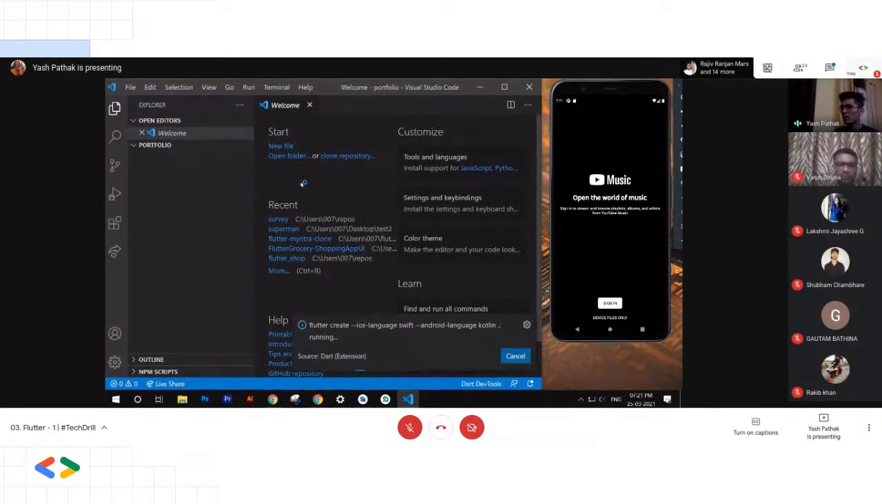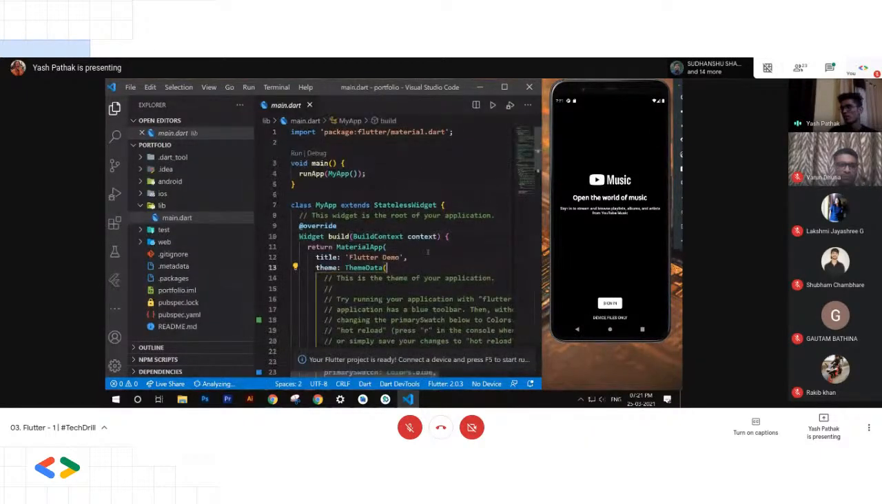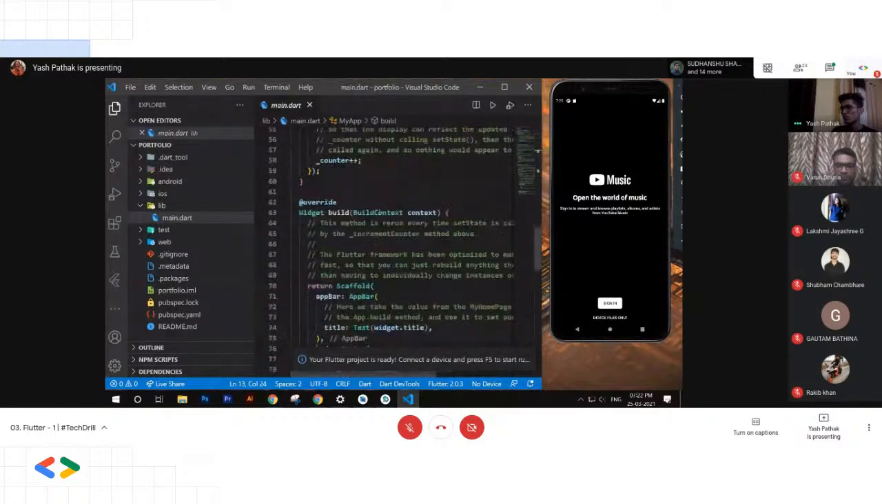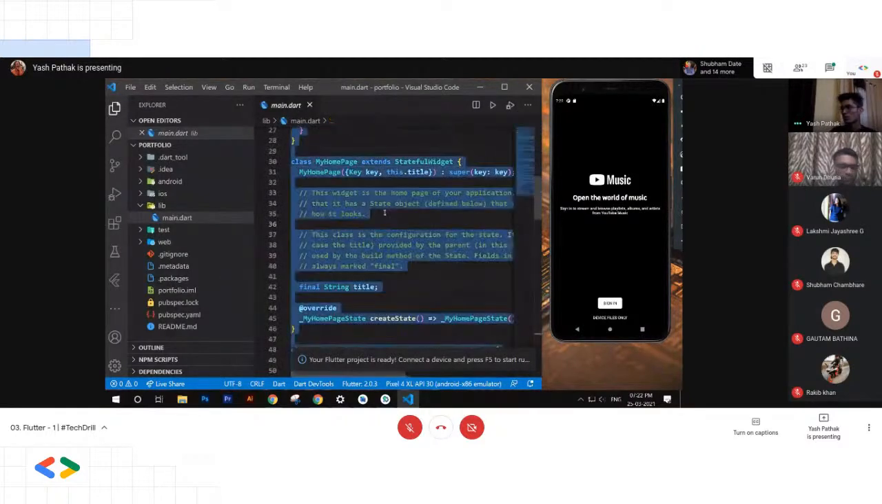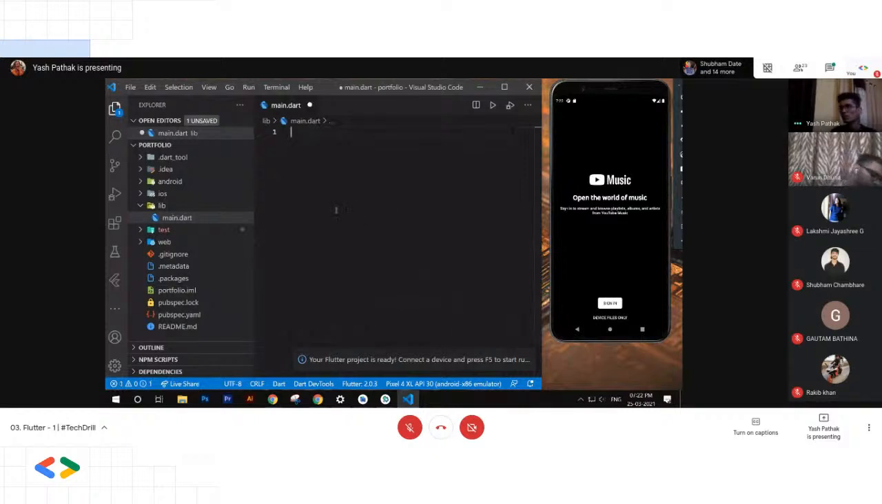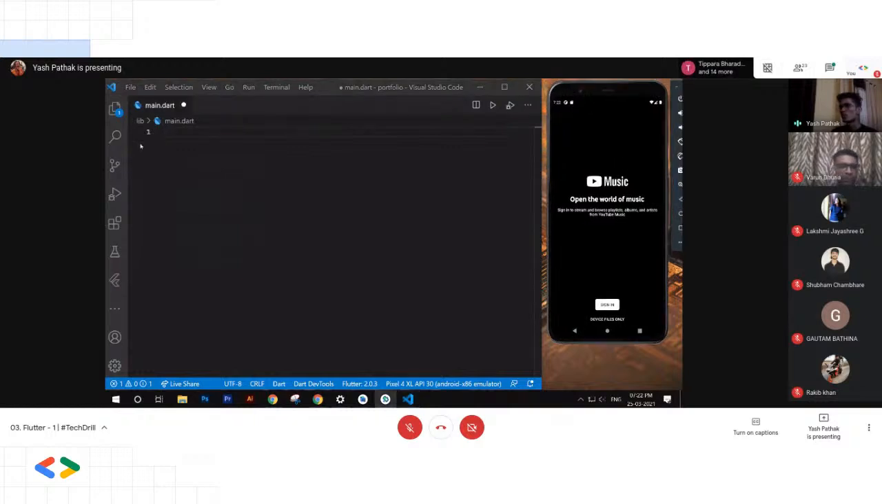Now Flutter will create the application for us. Okay, this is our first application, and you can see there is a lot of boilerplate code here. I will remove all of this. I will press Control-A and delete, and just close this. Cool. So this is our main.dart file.